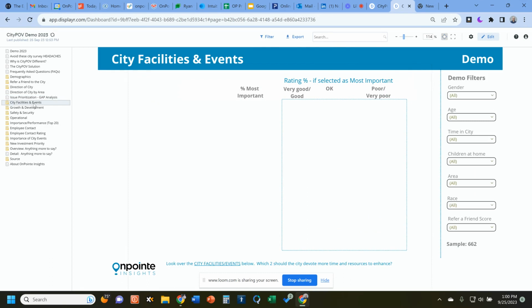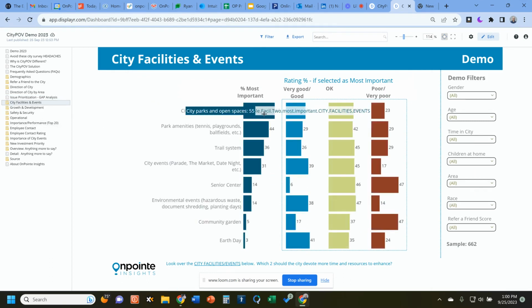Looking at city facilities, here we can see what's most important to people on the left, city parks. Earth Day is important to 3% of the people. And the community garden is important to 5% of the people. And a lot of them are unhappy, but hey, it's 5% of the people. So you can decide to act on this, but you know that a small group is not happy rather than everybody being unhappy, right? And it's very, very powerful.